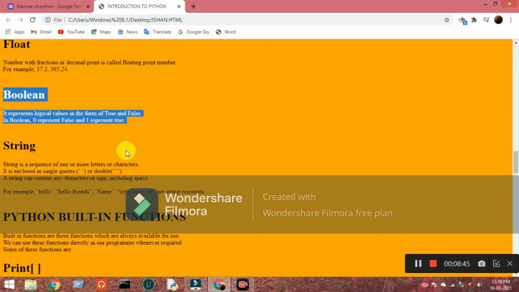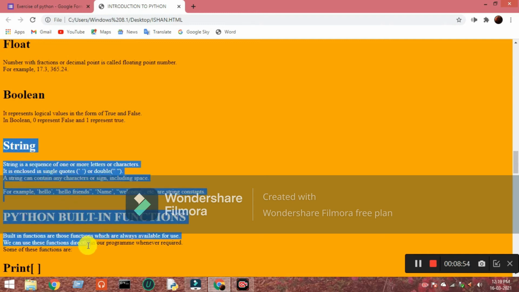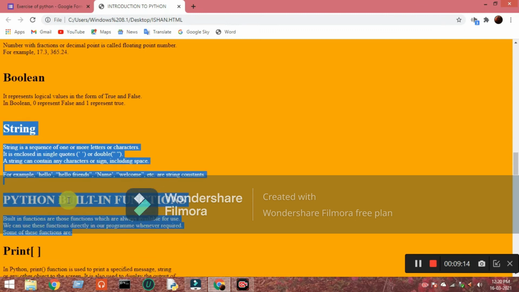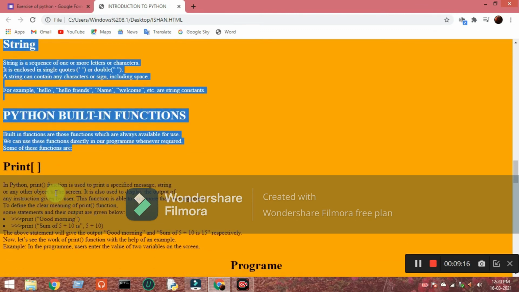Boolean. It represents logical values in the form of true and false. In Boolean, 0 represents false and 1 represents true. String. A string is a sequence of one or more letters or characters. It is enclosed in single quotes or double quotes. A string can contain any characters or signs, including space. For example, 'hello', 'hello friends', 'name', 'welcome', etc. are string constants.